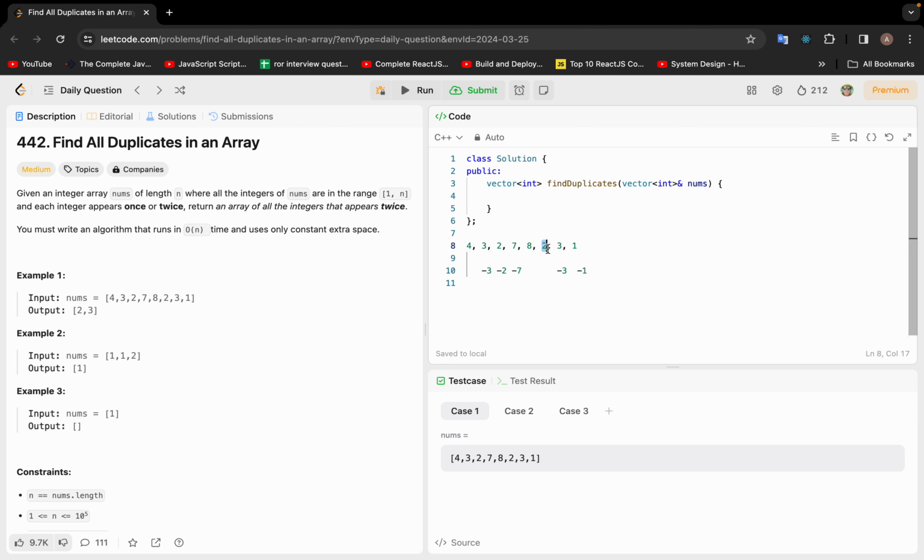Then this can be our answer, right? This 2 can be an answer. This 2 is an answer. Now if we go to 3, then it has already come as 7, which is already negative. Then this 3 will also be an answer, and we will come to 1, which is not negative, so we will mark it negative. So if you see, 2 and 3 are our answer, right? This approach is very similar, or exactly the same as the previous problem which we solved yesterday, right?